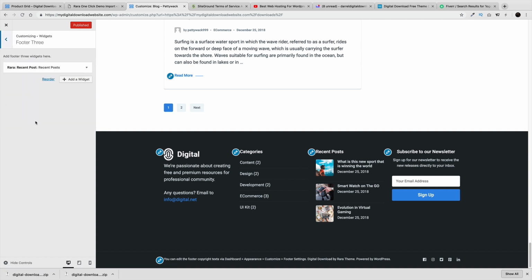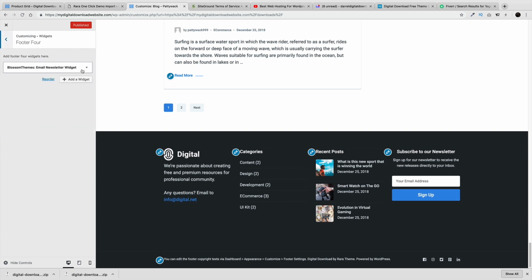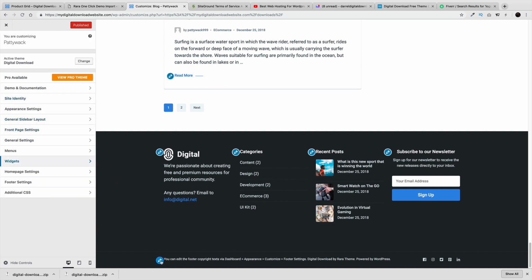This right here is footer 3. So it's just recent posts. Any blog post you made is just going to show up here as a feed. And then right here, footer area 4, this is the email newsletter widget, which I highly recommend you watch my MailChimp tutorial so you can edit that. And then also right here, this footer settings, we can always change that as well.